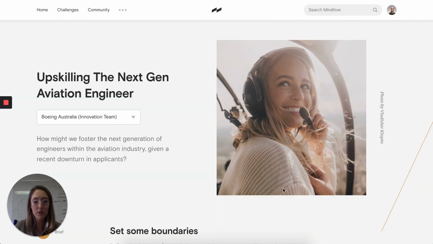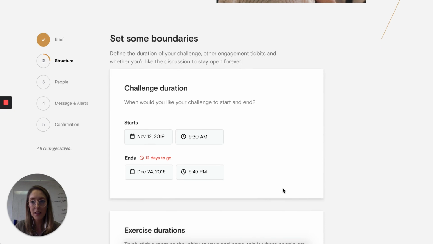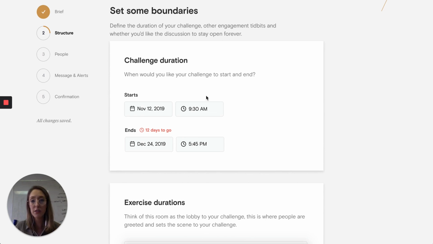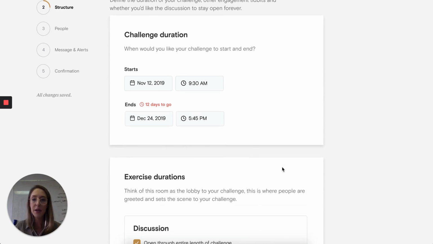So next we'll move on to the structure. This is basically setting some boundaries for the challenge. So you'll see in a minute how the tool will actually work, but you can set the duration of the challenge, start and end times. We recommend not going for too long, so we keep that in-the-moment engagement with people and it doesn't draw out or not have an end.